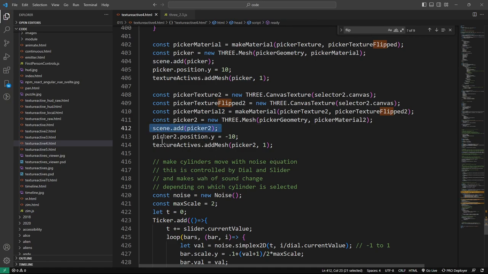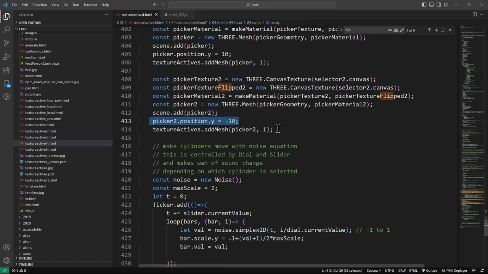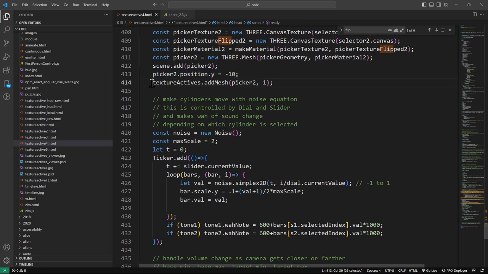We're adding it to the scene. We're positioning that in the Y in a certain way. The one picker needed to be positioned, I guess, up a little bit. Or is that down a little bit? I guess that's down a little bit for you guys in Three.js.